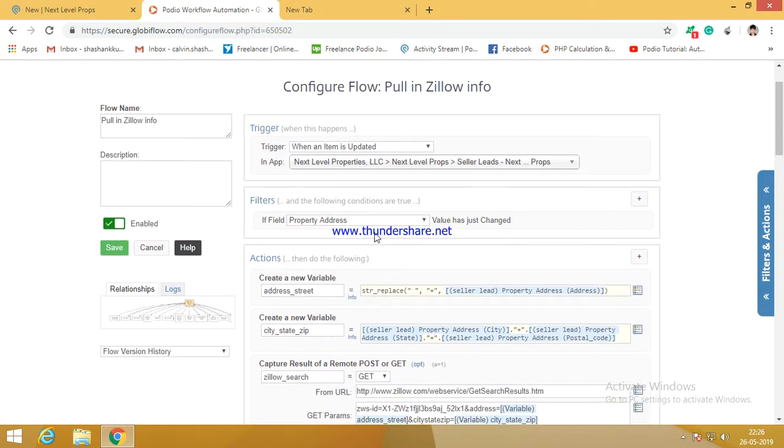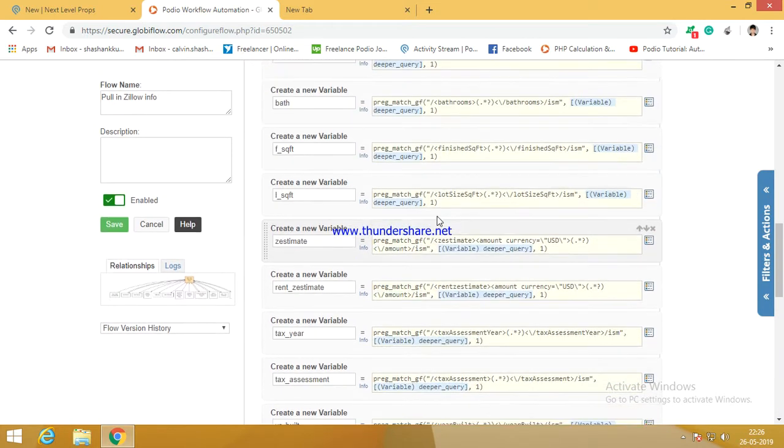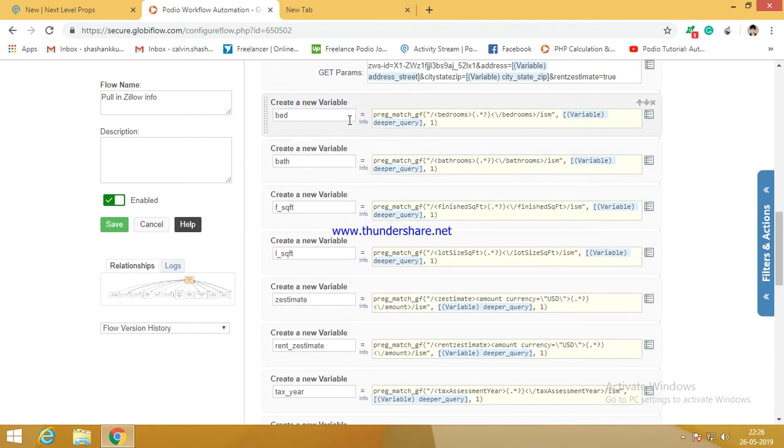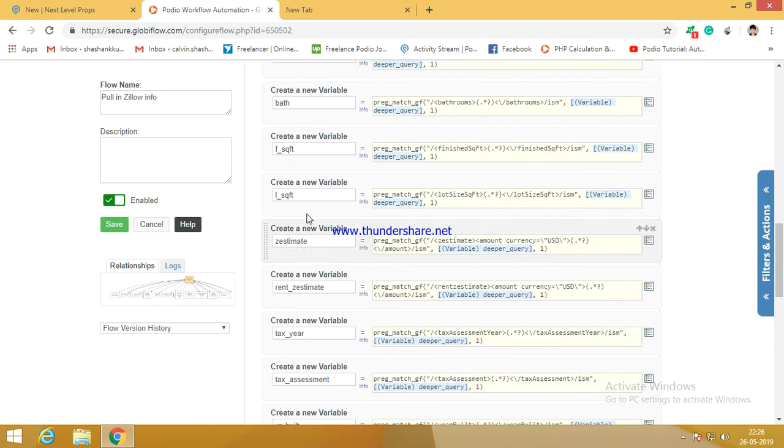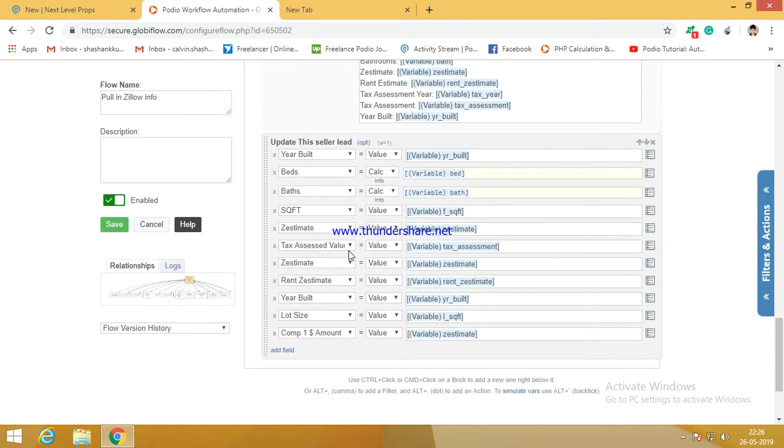So here is the flow. As I said, I have made the flow on property address update, and here is the API call. So it fetches all the information: bedroom, bathroom, square feet, and once you have got all the information, you can then update the fields accordingly. So this is how Podio and Zillow work together.